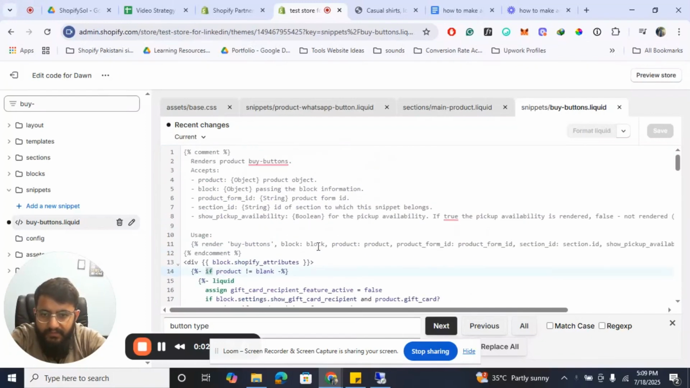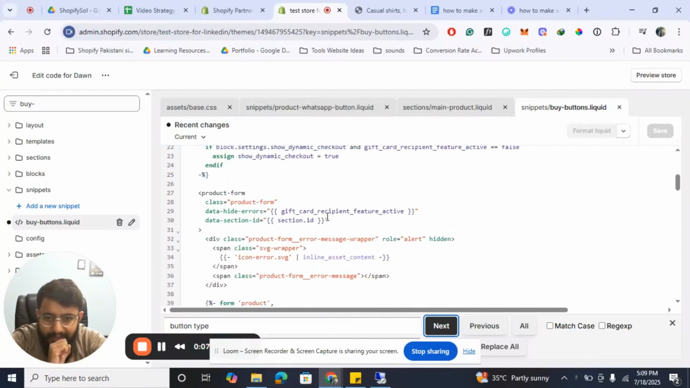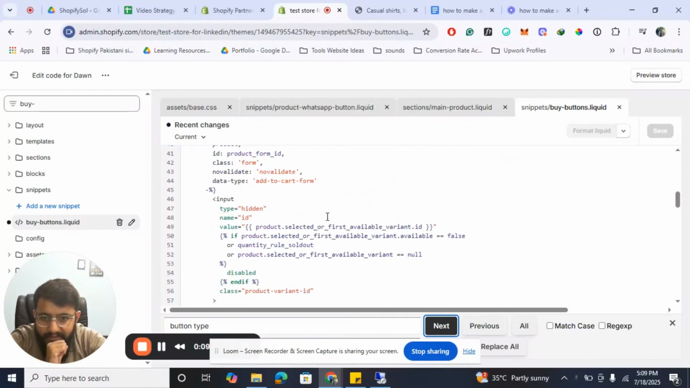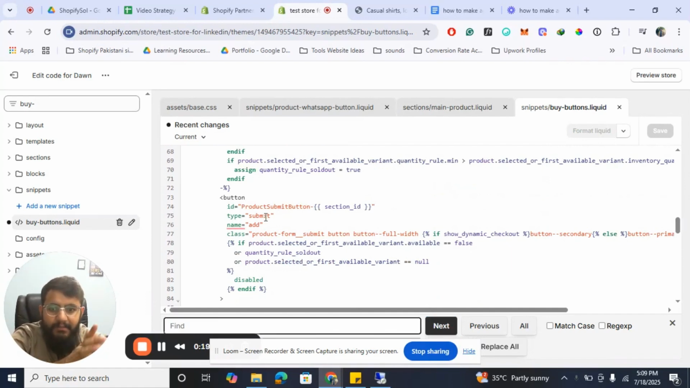So let's see where we find the button. The search bar is actually not working, so let's see where the button is hidden. That's strange. Okay, so the button actually starts with the ID, so you don't need to search for it. You just have to see where the button type is called submit.